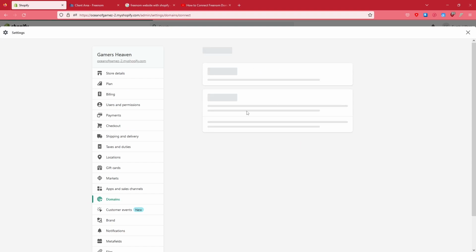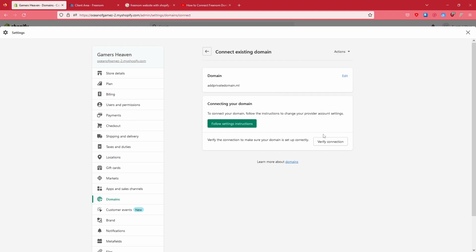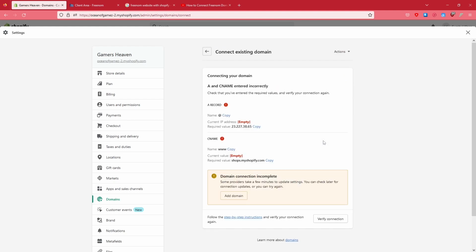Now on the next stage it's going to say verify the domain. You click on verify the domain, and voila, we see an error. You don't need to panic, I'm here to guide you through. The problem is we need to set the A record and the CNAME. So how to do that?